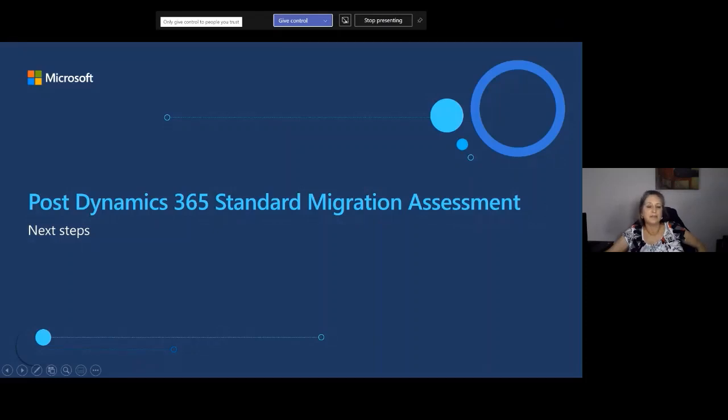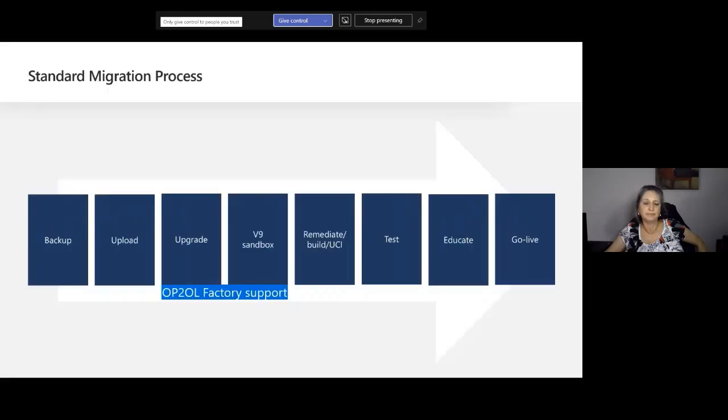So now we're going to talk about some of the things for the post assessment. What we have is an on-prem to online factory. And if your system is not overly complex, like if you haven't changed everything, most clients and most customers are candidates for the on-prem to online factory. There is no minimum. This is a free service to every client.